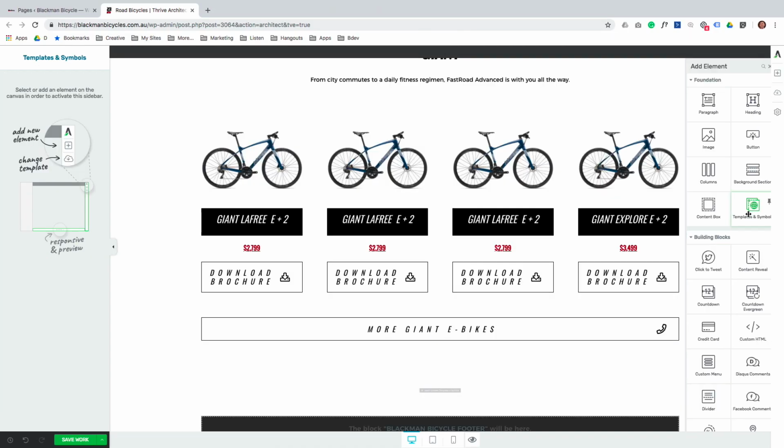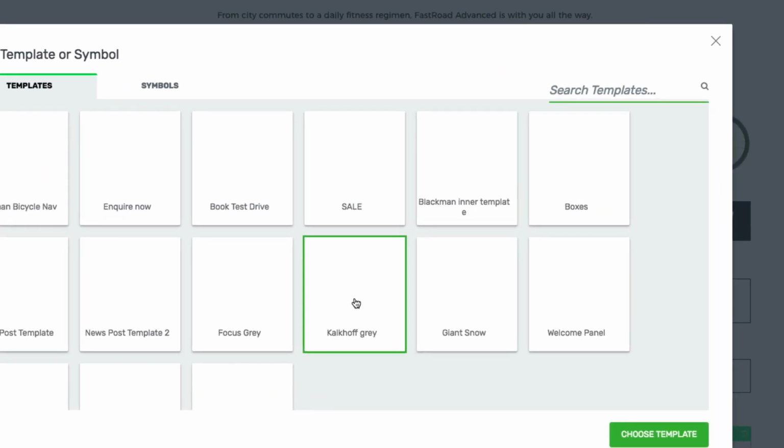We can add a new section using the page templates like we did before.